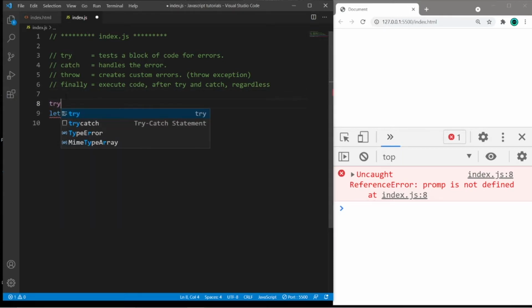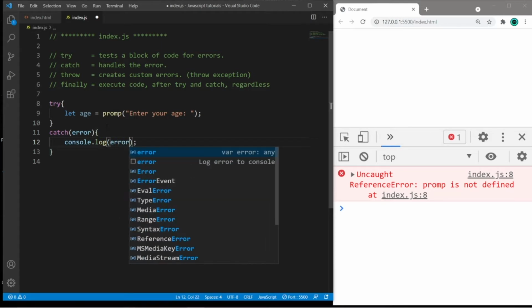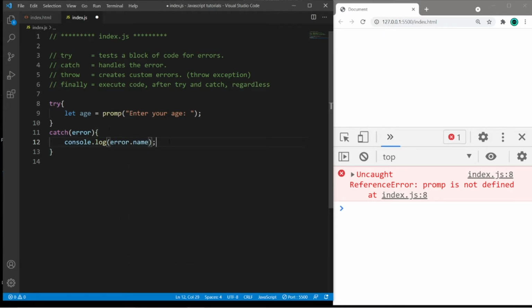So let's surround this code with a try block. Try, then curly braces. We will try any code between these curly braces, and if there are any errors, we will catch them and handle them. So catch, error. Error is an object, and it's a parameter within our catch block here. Errors are objects, and they have two properties, name as well as message. Let's display those. Console.log error.name as well as message. So let's copy this, paste it, error.message.